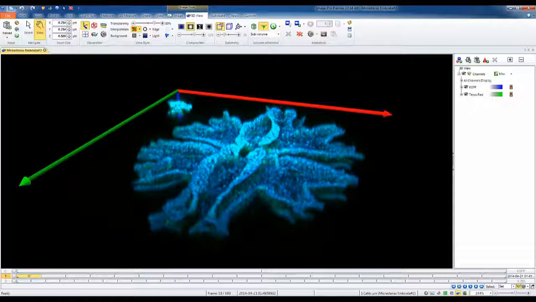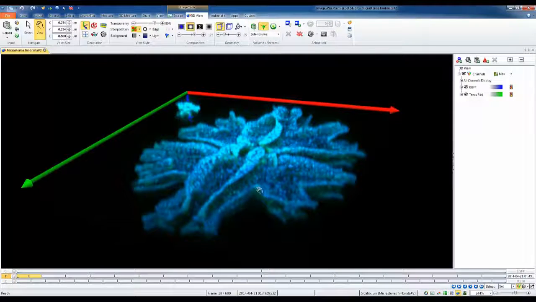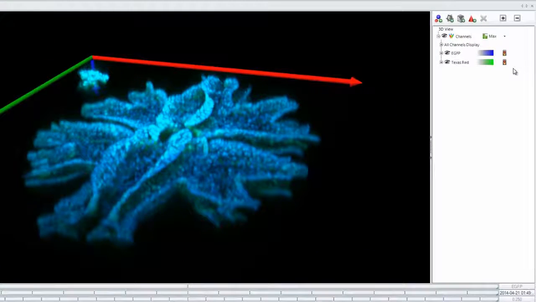In this tutorial, we will learn how to create clipping planes and volumes of interest in Image-Pro Premier 3D. We first want to start with a three-dimensional volume. This particular volume is in maximum intensity composition. This volume is also a multi-dimensional data set with two different channels visible.